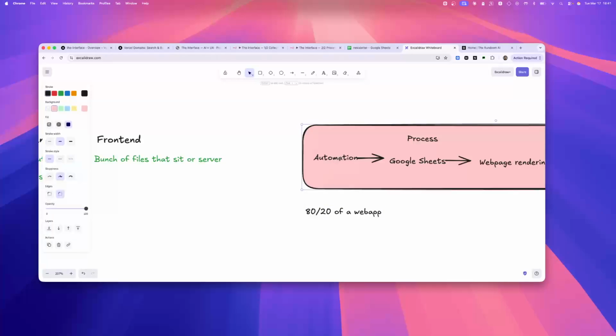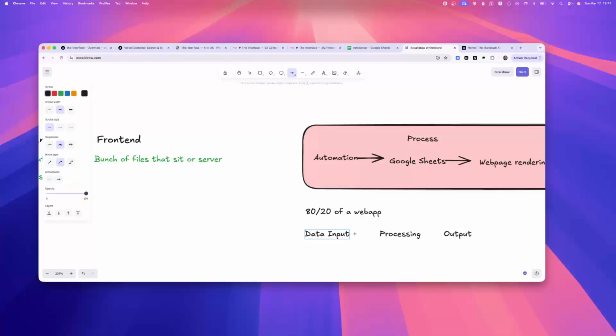You need to think about data input, then you have processing, and then you have output. It's as simple as that, ultimately. I mean, as a concept. I'm not saying this is perfect, but as a concept.